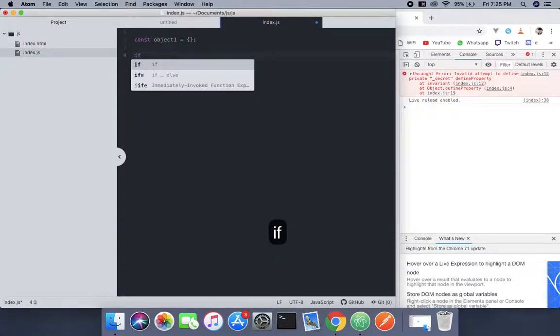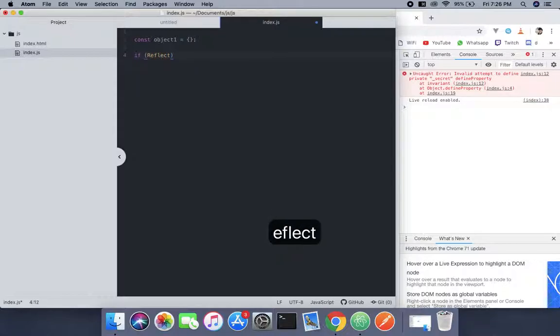Now what we're gonna do is use an if, and inside that Reflect.defineProperty, and inside that we will use object1, comma, property1, comma, and here's the value, 42.